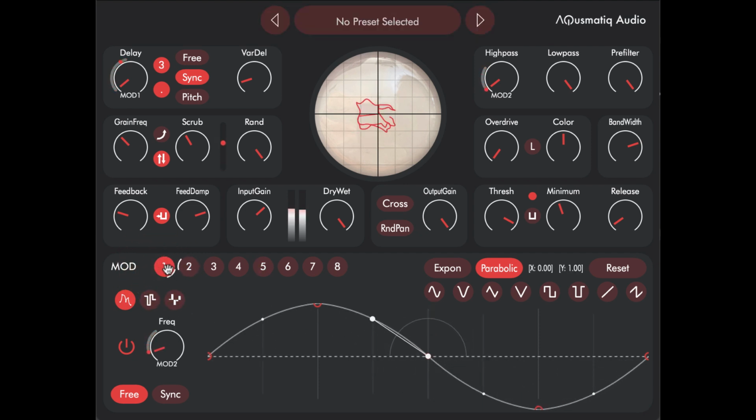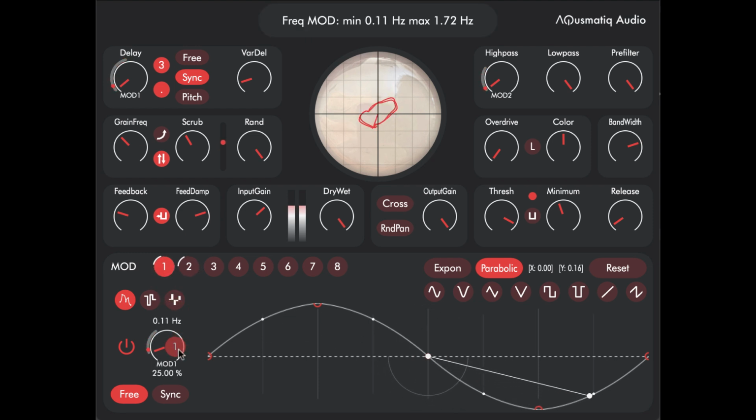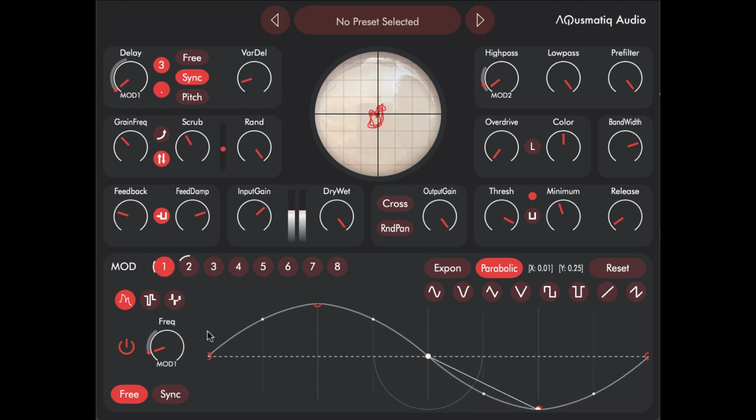It is also possible for a modulator to modulate itself. In this case, the modulator speeds up when it produces high values and slows down when it produces low values.